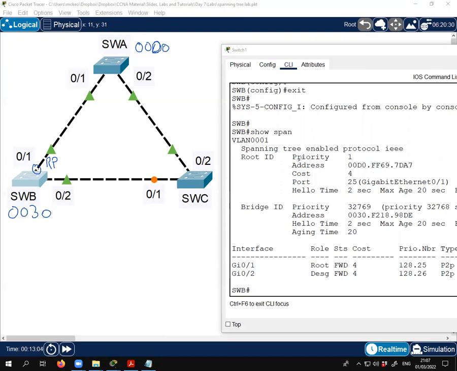How could we tell by looking at this that A is the root bridge? The simple fact is when you see gig 0/1 here with root, that's the port used to reach the root bridge, and the cost is 4. Okay, so that's root port.